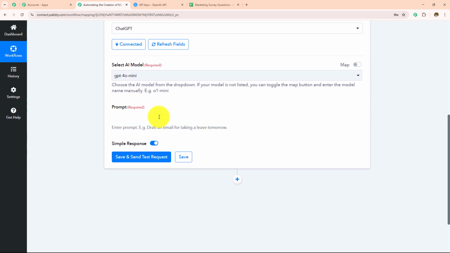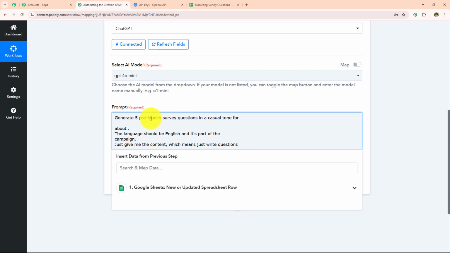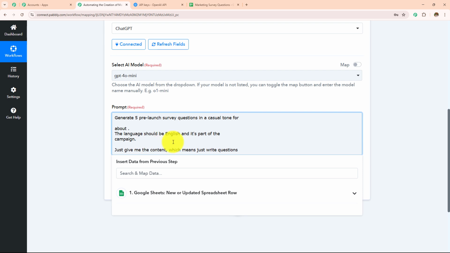I'm quickly going to add the prompt. Here I have entered the prompt: generate 5 pre-launch survey questions in a casual tone for this, about this. The language should be English and it's a part of Dash campaign. Just give me the content, which means just write the questions. This line is also very important so that I do not receive the rest of the content generated by the OpenAI. Now I'm going to enter all these details which are blank.